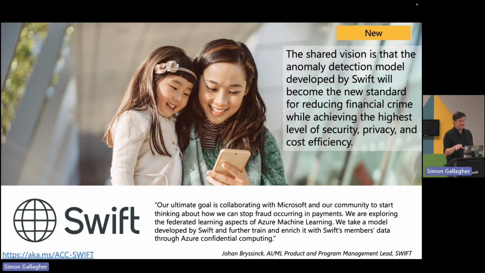If you look at some of the materials from Build, there's a video from Swift where they talk about how this is really a game changer for what they're able to do.